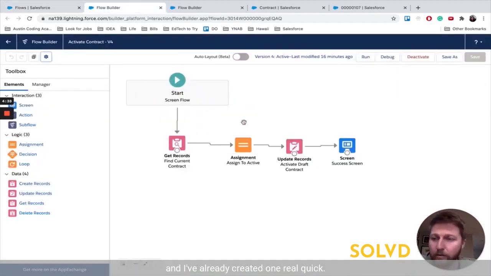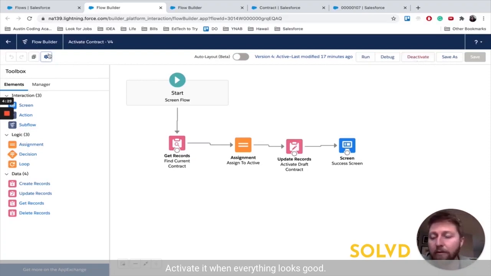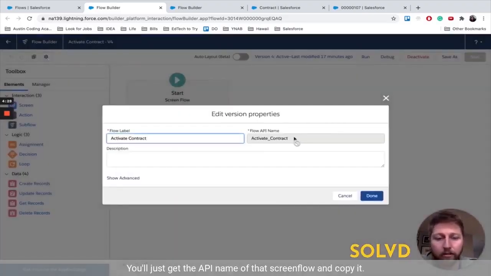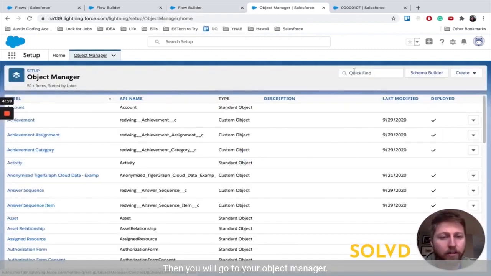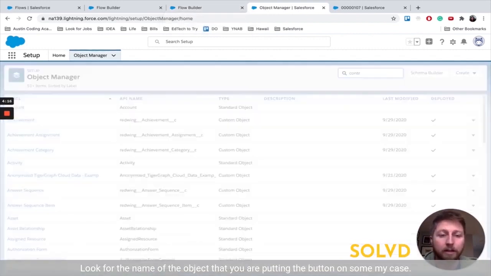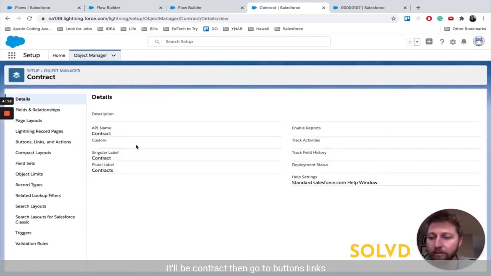And I've already created one real quick so we don't have to go through that process. But you create the screen flow, you'll debug it, activate it, and when everything looks good, you'll just get the API name of that screen flow and copy it. Then you will go to your object manager, look for the name of the object that you are putting the button on. So in my case, it'll be contract.